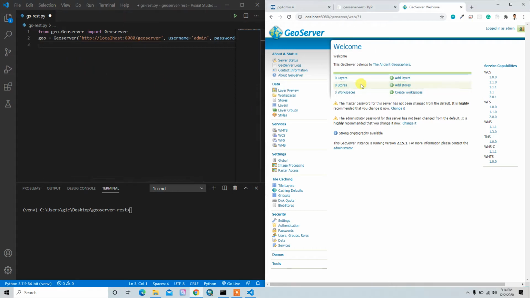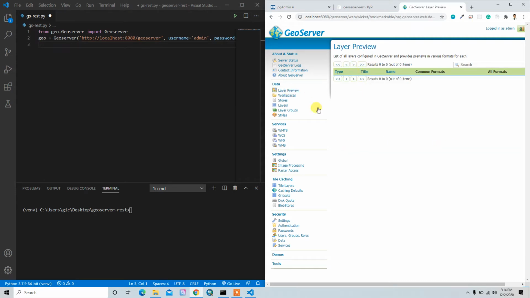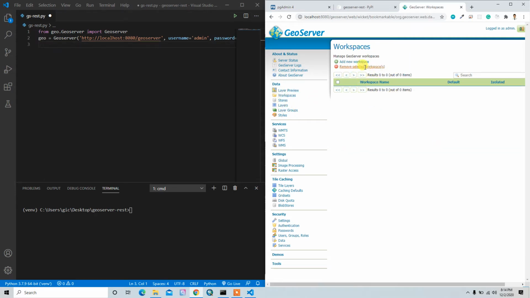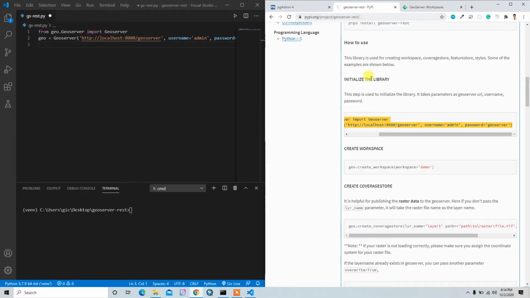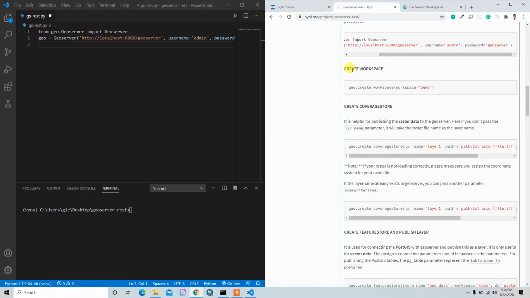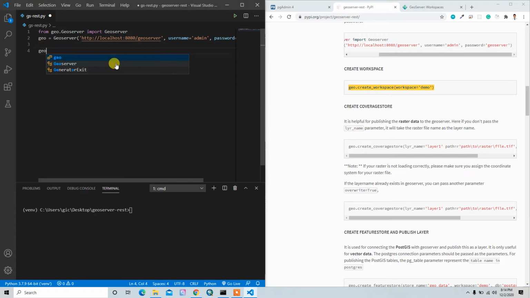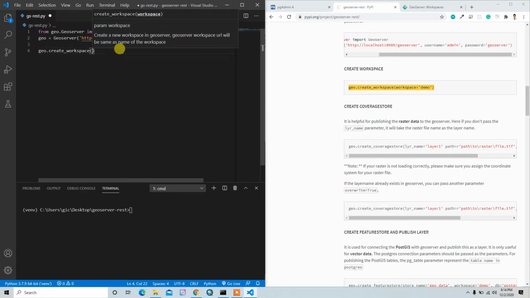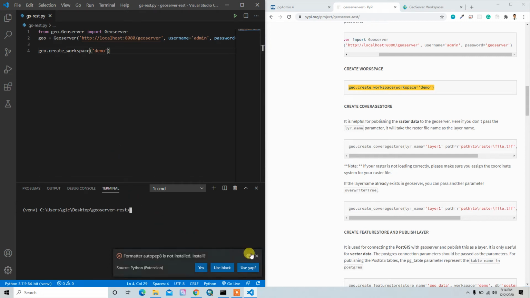Currently my geoserver doesn't have any layers and does not have any workspaces. So I'll create everything from this geoserver rest API. For creating a workspace, I can just call my method geo.create_workspace, and then I can pass the workspace name. For me, I'll create the workspace named demo. Let's save it, and then we can run it through python and the file name.